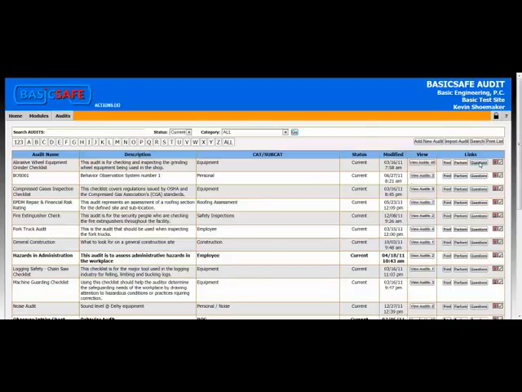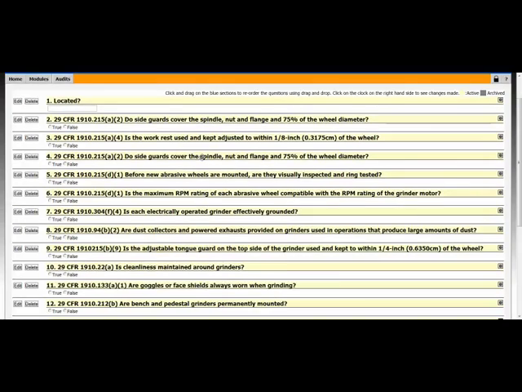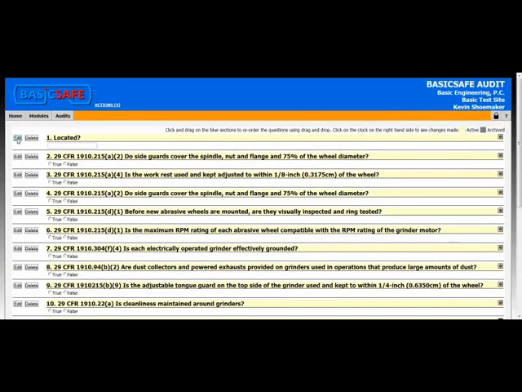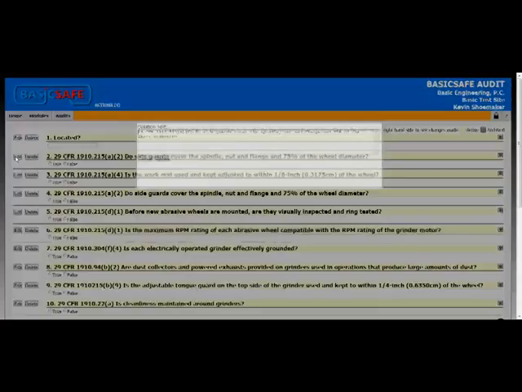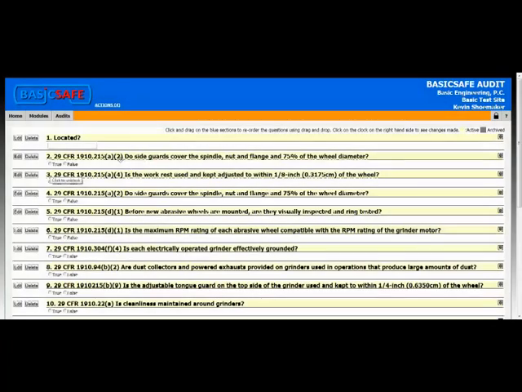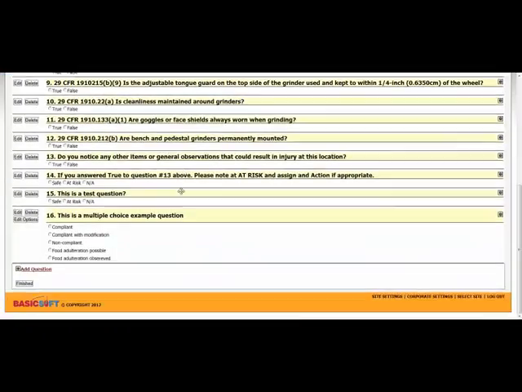You can do it for fire extinguisher checks. You can go in and do it for any of the various checklists that are available out there on the audit, or excuse me, on the OSHA website. You can modify these questions. You can move them. You can add. If you go down to the very bottom, it allows you to add questions.